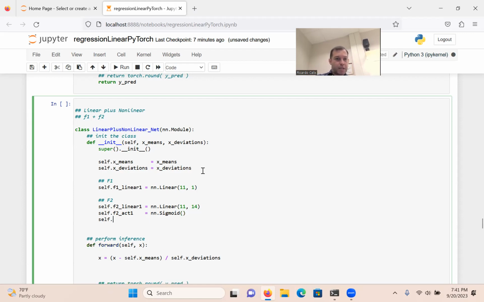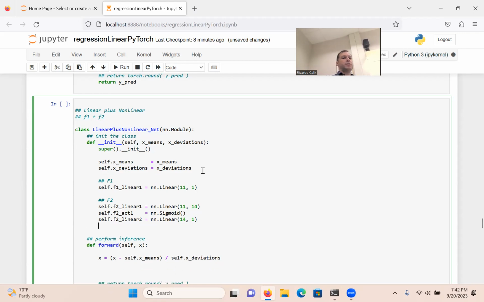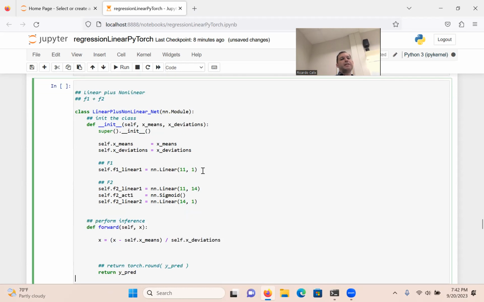Then self.F2 linear 2, and this is going to be nn.Linear. Now it should be 14, comma 1. You can add dropout if you want, but otherwise you don't have to. All right, and that's the definition. So now we have to define this architecture. How do we do that?